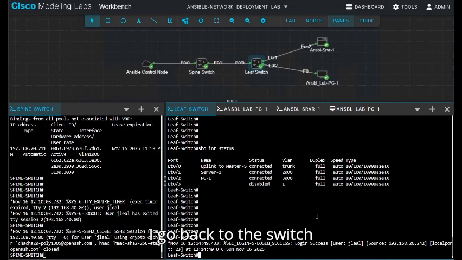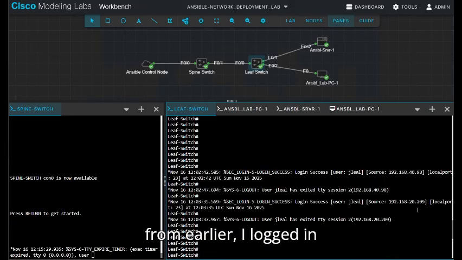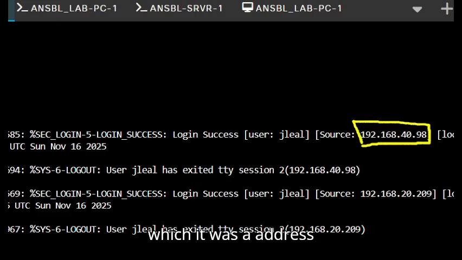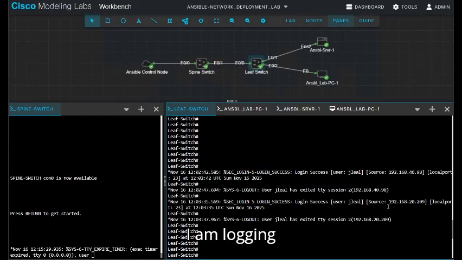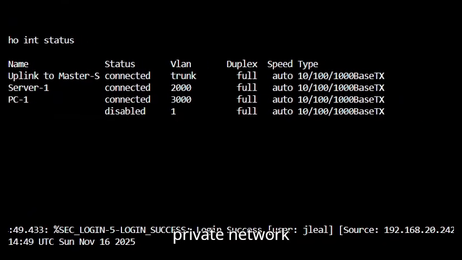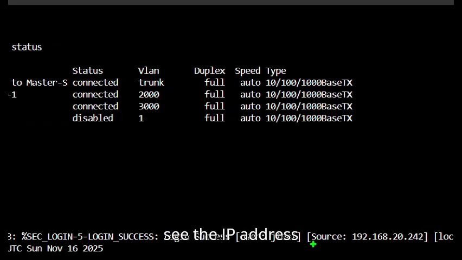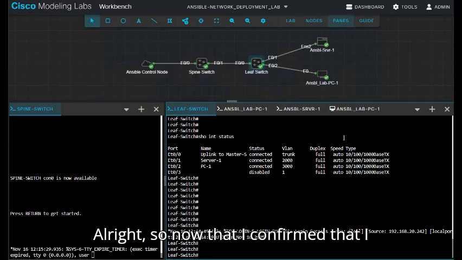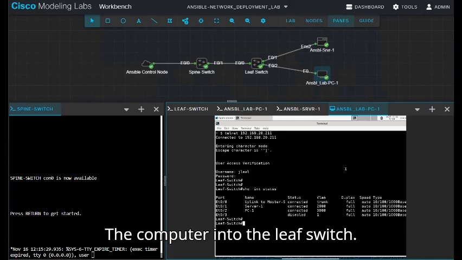Now, if I go back to the switch, and if you remember from earlier, I logged into the leaf switch from the Ansible control node, which had IP address 192.168.40.98 using port forwarding. Then I logged in from the spine switch on VLAN 192.168.20.209, and now that I am logging in from the Ansible PC inside the private network, you can see the IP address is 192.168.20.242.